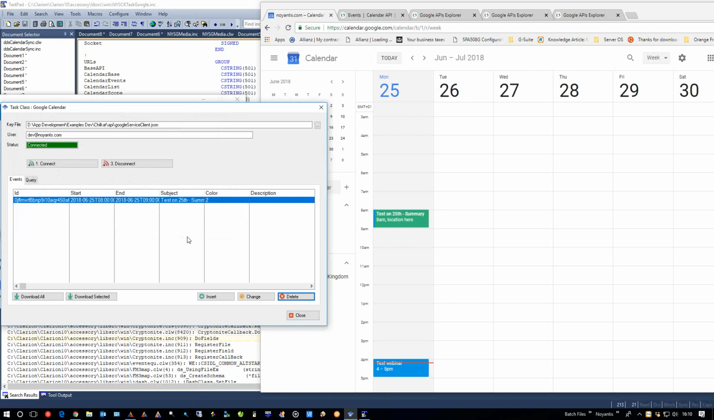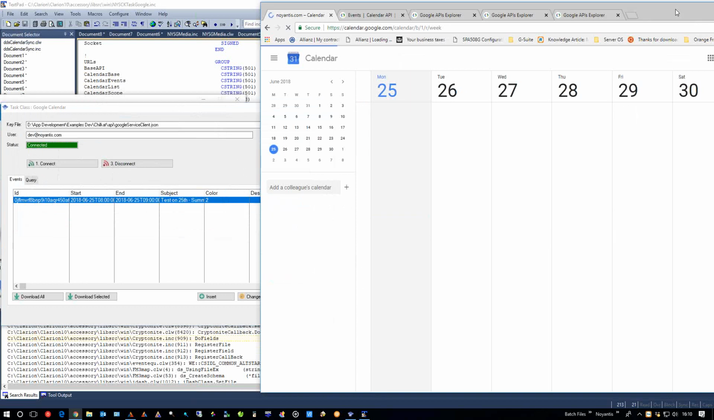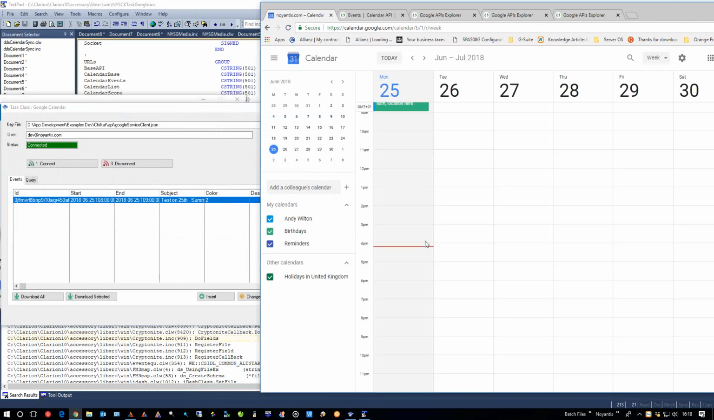That's gone from our queue. It'd be nice if Google was to update itself any minute now. If not, maybe just a little refresh to push it along. But there you go, that's it in action. So this should help with the insert, change, and delete quite a lot.